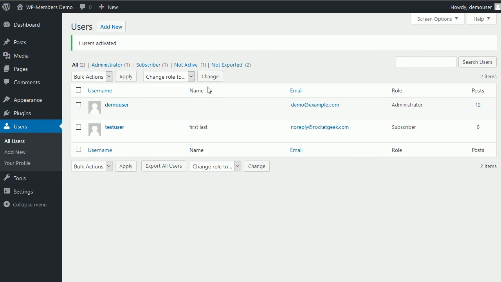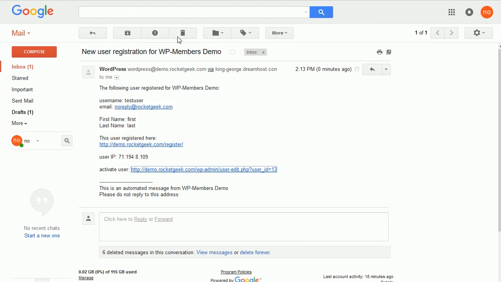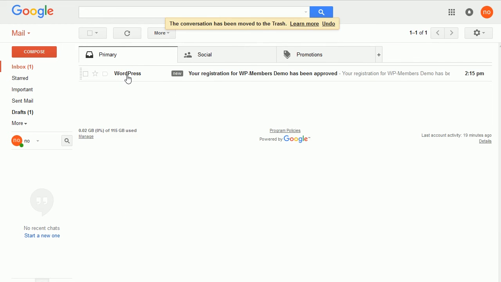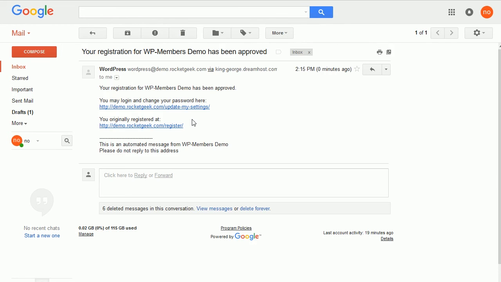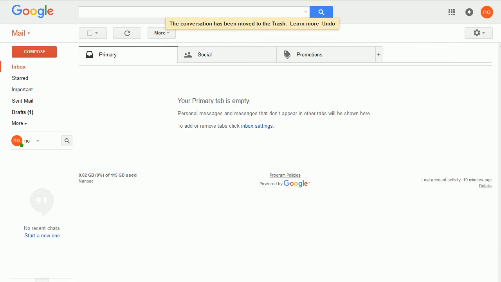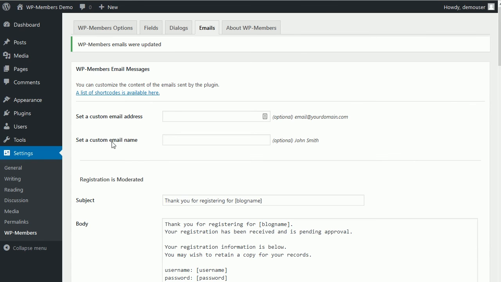And if you activate them that way, same process, it tells you one user was activated, and there's our welcome message. So those are two ways that you can configure the plugin for moderated registration.